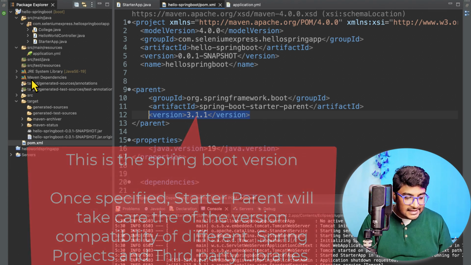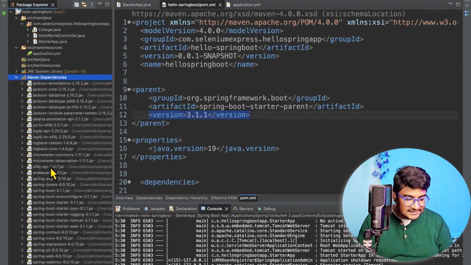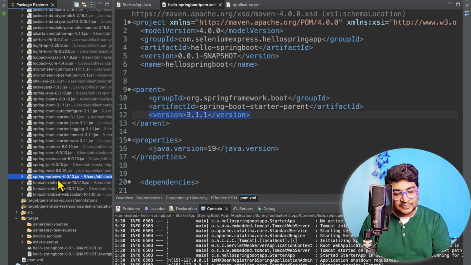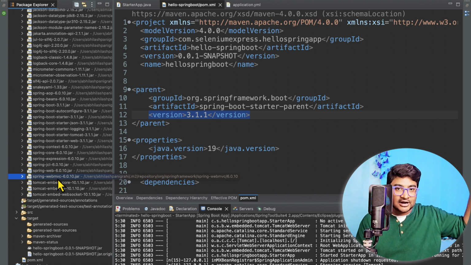And that's why you can see inside the Maven dependencies that right now I'm having the Spring Web MVC version 6.0. Why has 6.0 of Spring Web MVC been pulled in? Why not 5.x or 3.x? So how basically did that happen?